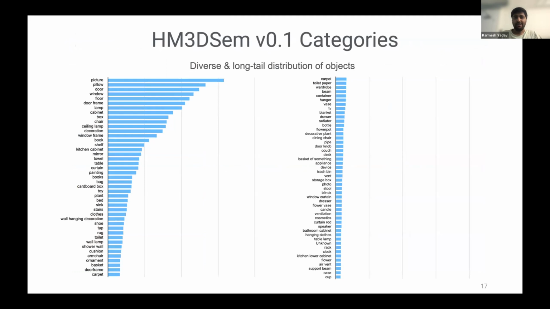Looking at the categories from HM3D SEM V0.1, we see a lot of diverse objects of different shapes, sizes, and where they're located. And there's also a good long tail distribution of objects in the scenes that we release.